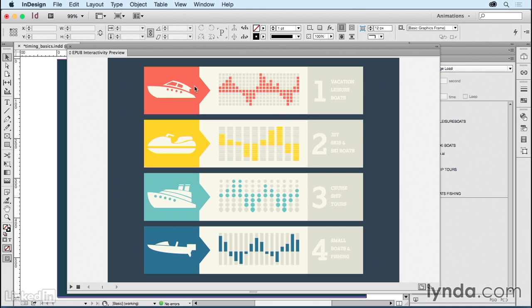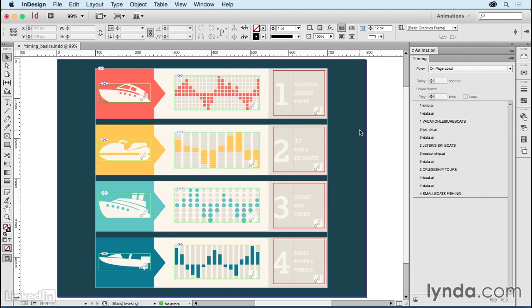What I think I'd like is for the icon to come in, then I'd like the data and the text to come in at the same time. And I'd like that for each group. I'll close this panel, and let's take a look at how we set that up in the timing panel. So I want my data and my text to come in at the same time. I'll click on data and then shift-click on the text. To make them play at the same time, I use this icon at the bottom of the panel that says Play Together. It's a link. So now these 2 objects will come in at the same time.